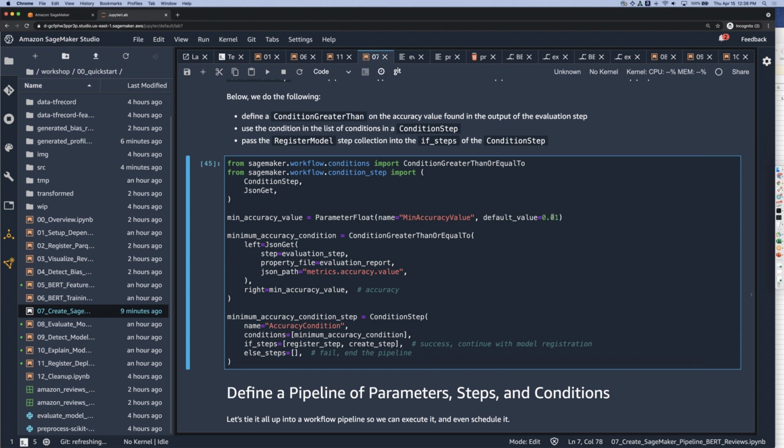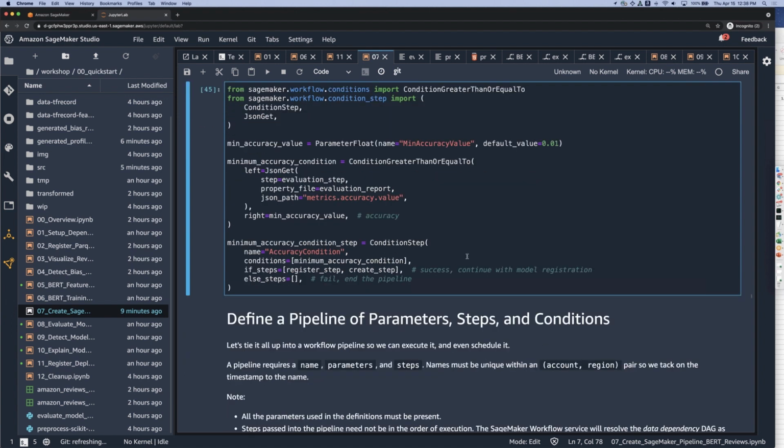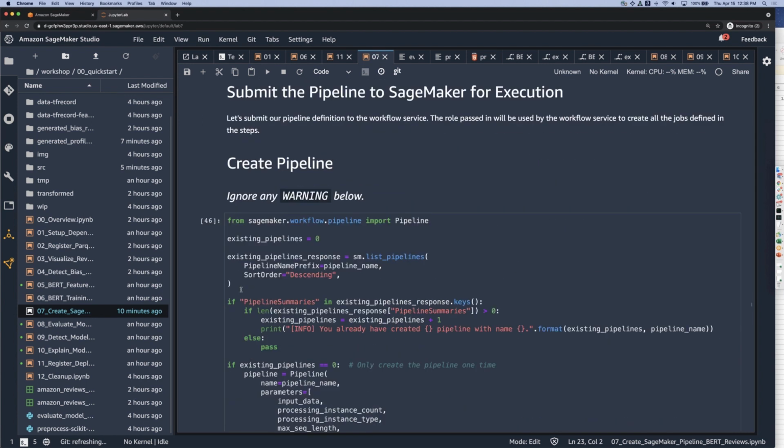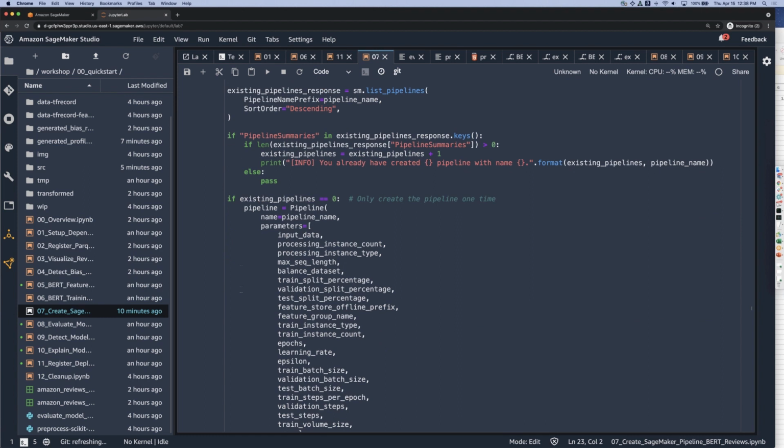So all of these graph tools, Airflow, Kubeflow, they all have some way to specify steps and then dependencies. And that's how SageMaker Pipelines does it. And now everything comes together where we create the pipeline with all of the parameters possible. We give it all the steps. This condition step actually contains those other two steps, create and register.